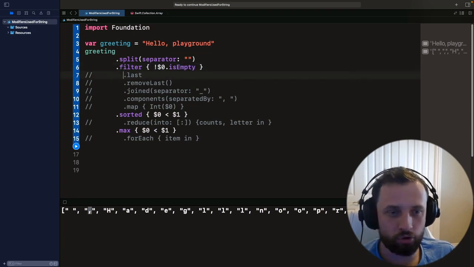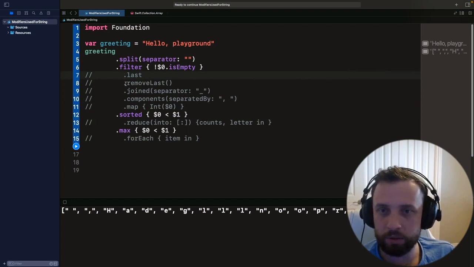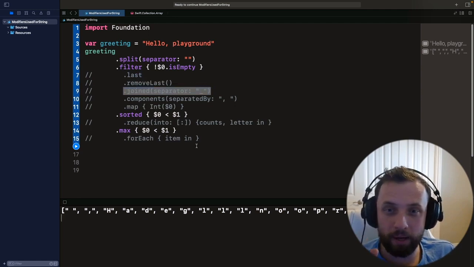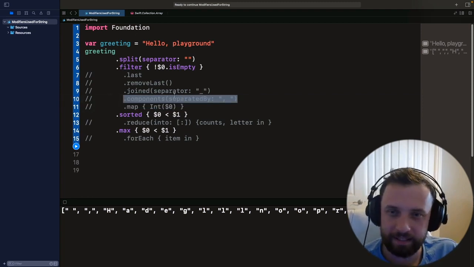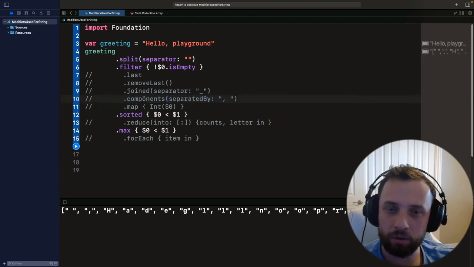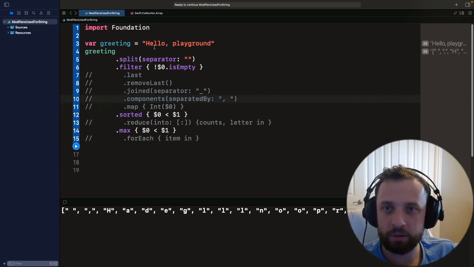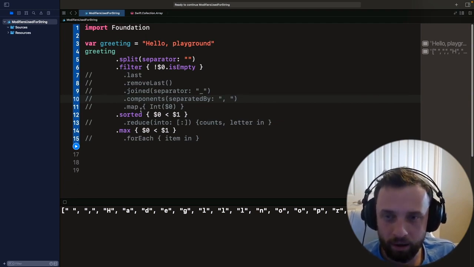You can do last, so drop or show the last one. You can remove last. As I said, you can get last. Then you can join them back with whatever you want to join. This one is really complicated, but technically it will take the whole sort of elements. So it's going to be hello in this case, and then the playground, and it will split it by that. Later I will show you more examples when we go through particular examples with algorithms.